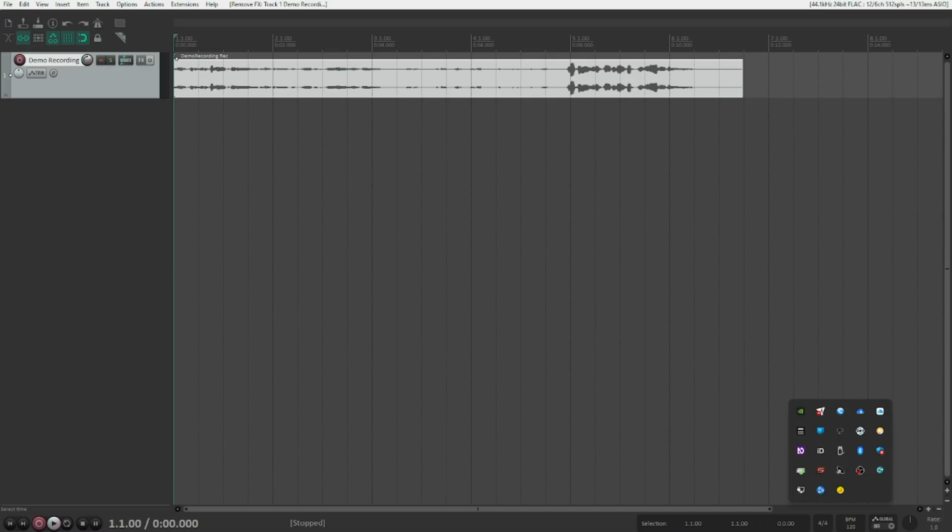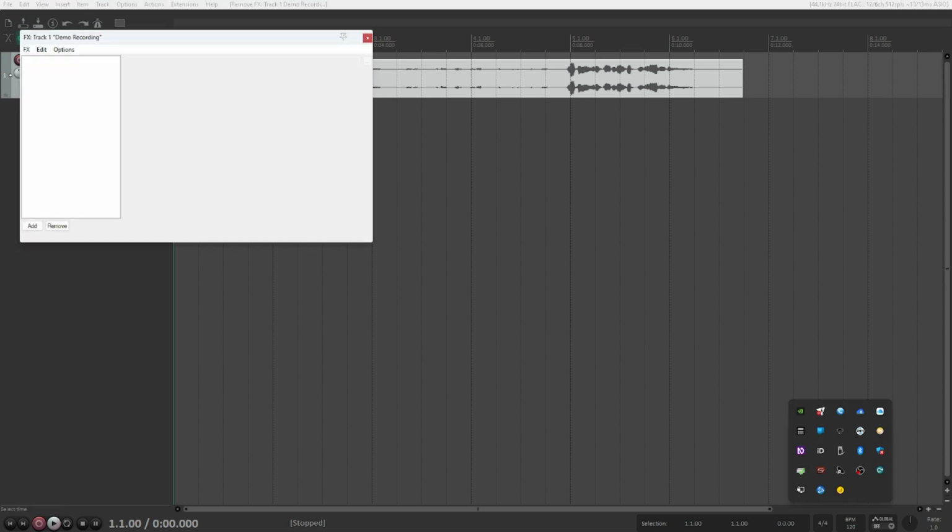We are back in the project where I still have the demo track. I removed the compression plugin now and we want to instantiate the limiter plugin instead. So let's open the FX list and in here we will press add again.